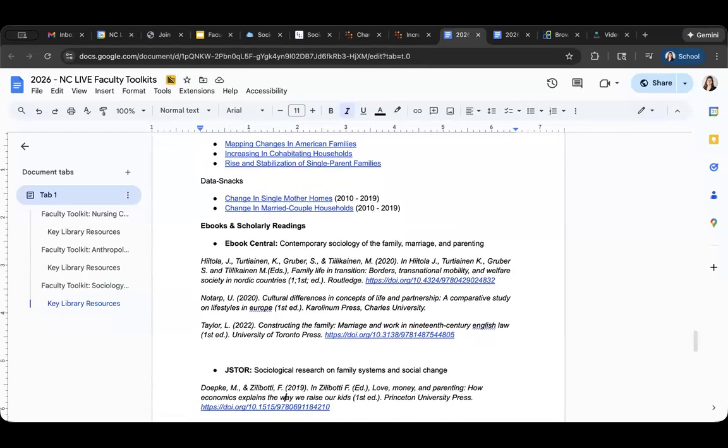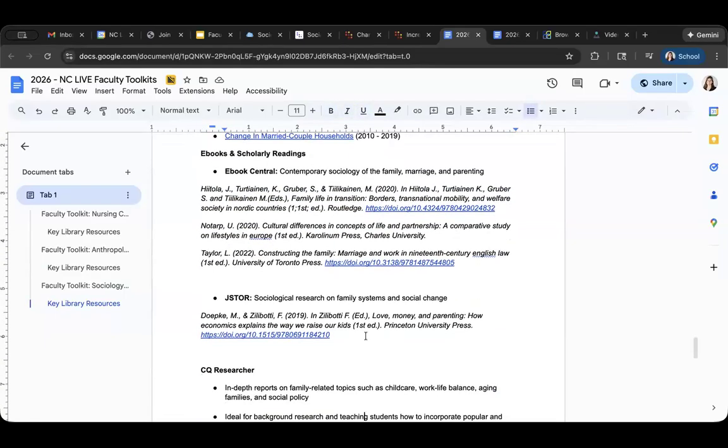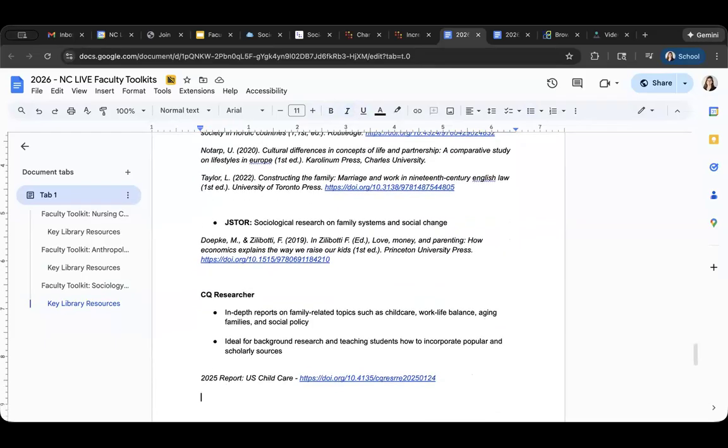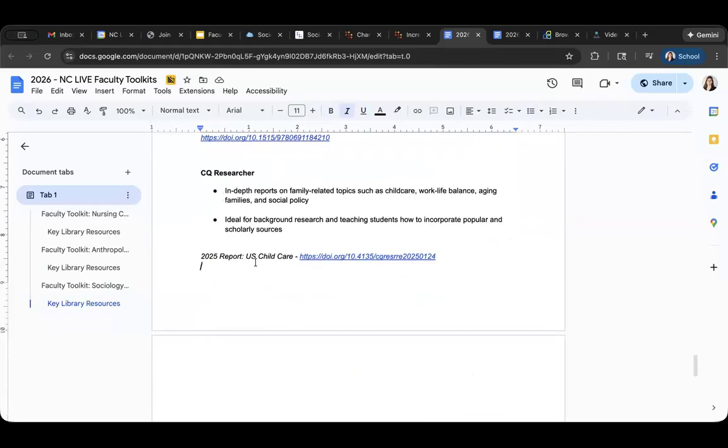I pulled in some sociology ebooks from eBook Central that I think would be a good fit. Again, just sharing the DOI instead of a proxied link for our purposes. And then I pulled in a title from JSTOR. And then I brought in a report from CQ Researcher. This is the last resource from the faculty toolkit that I really think is kind of an unsung hero.